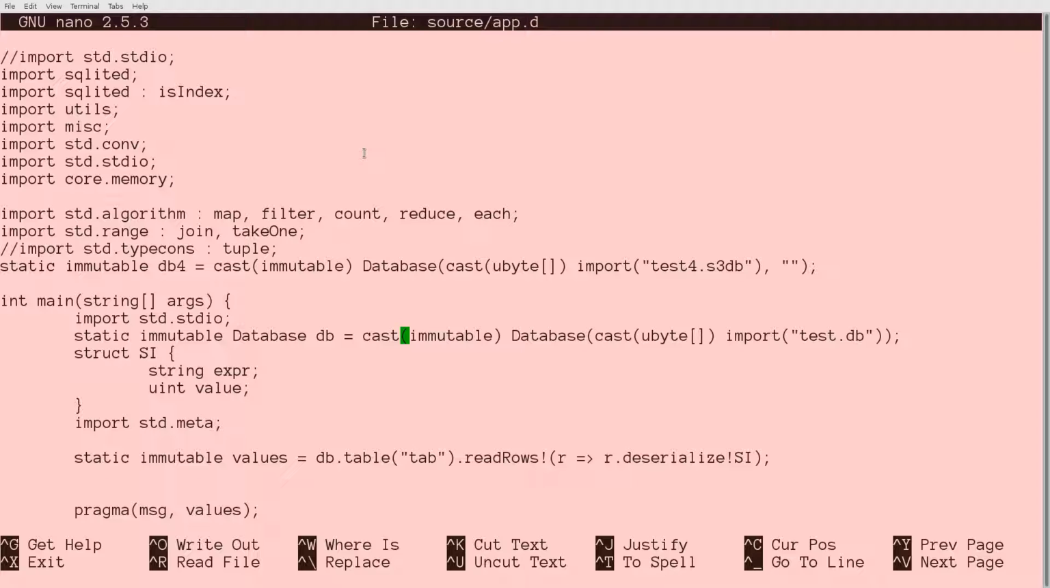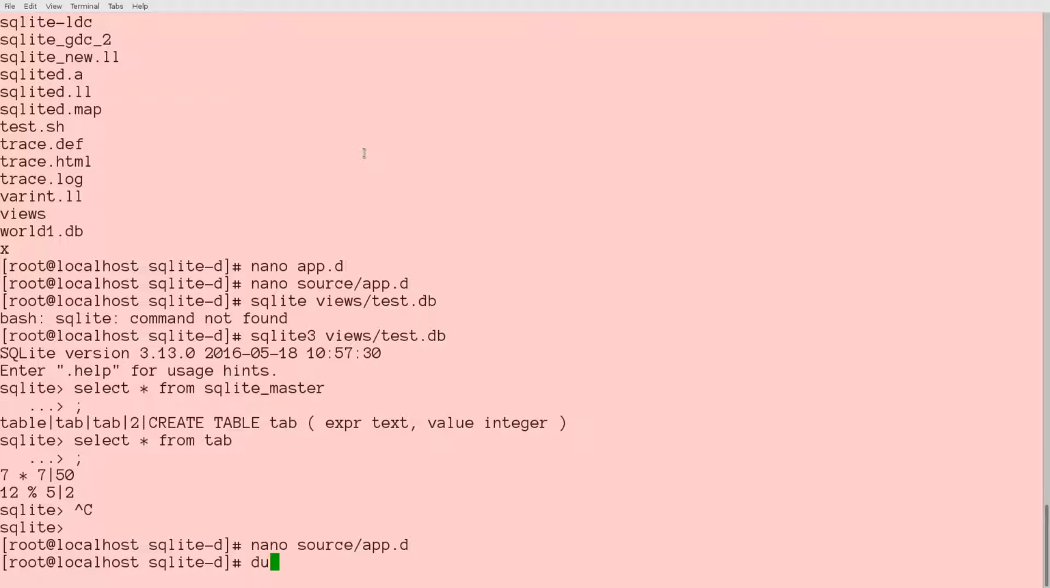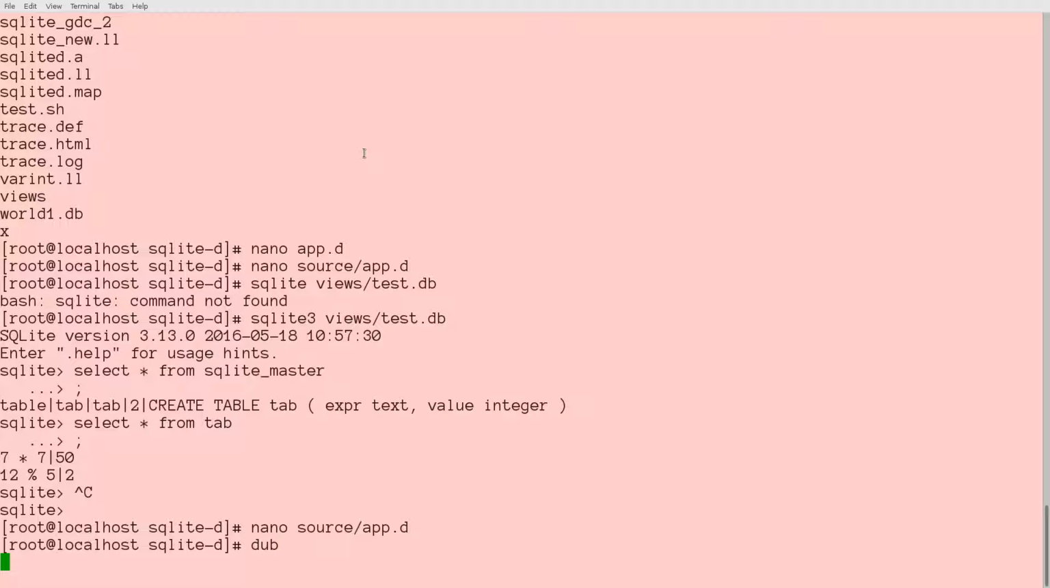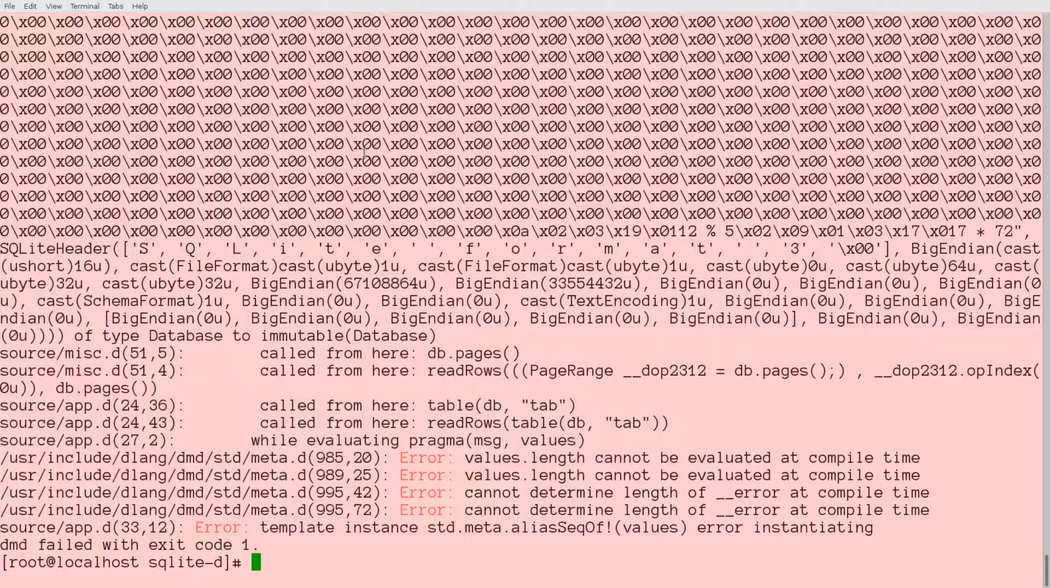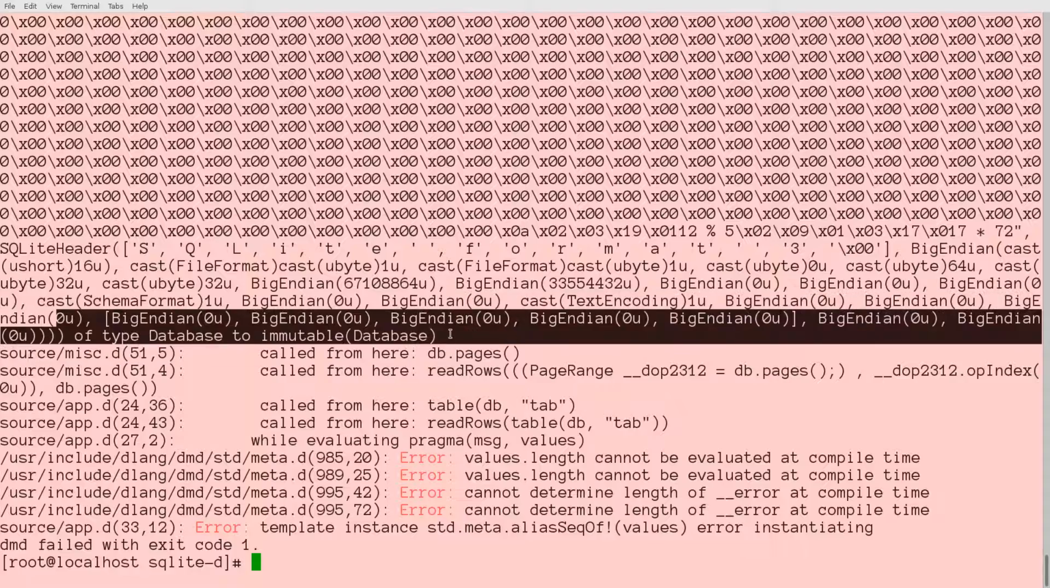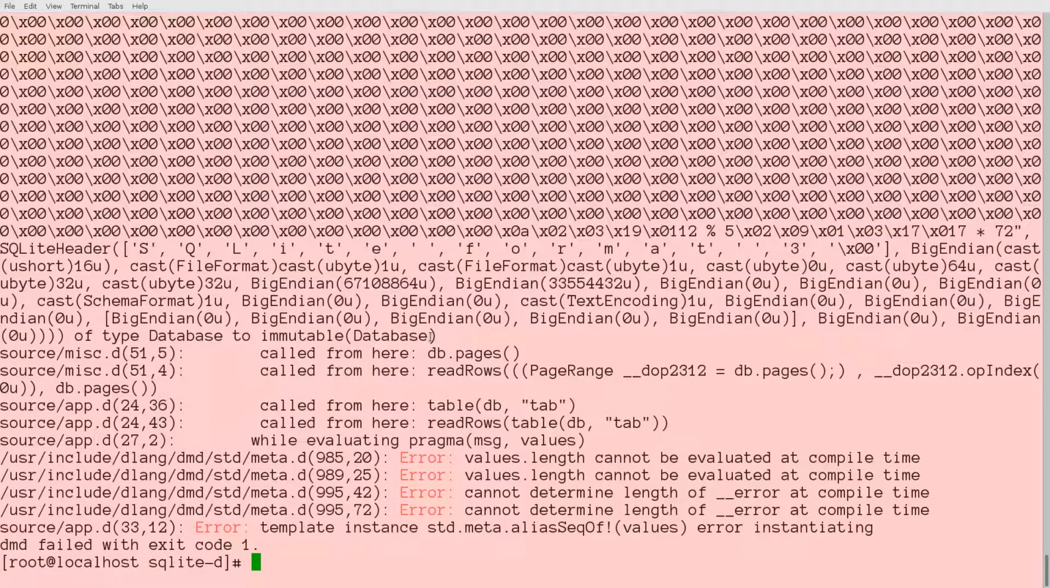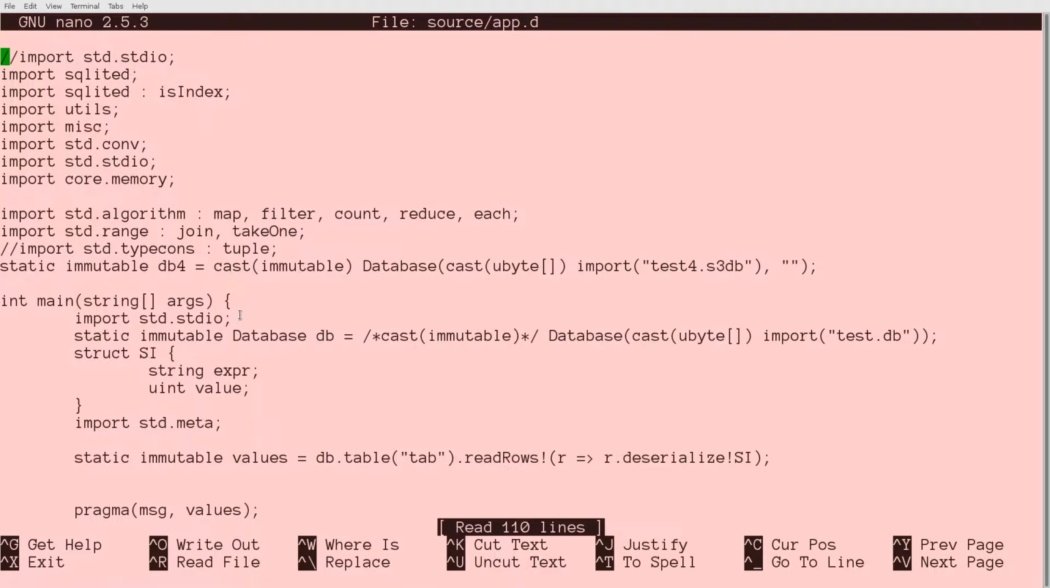If I remove the cast, it will not compile. There it is. It says it can't convert from database to immutable database, so we have to do that cast.